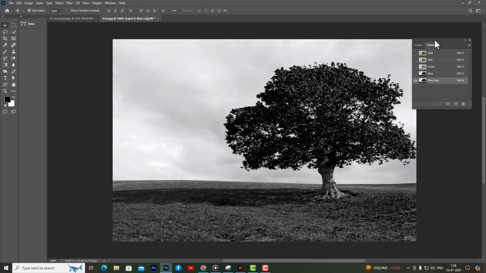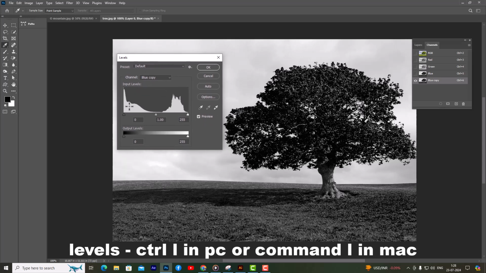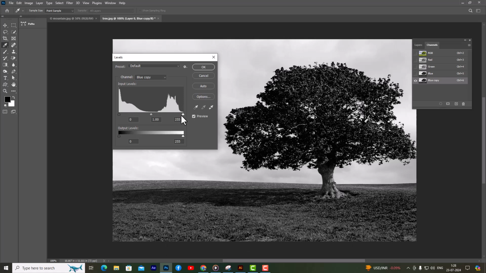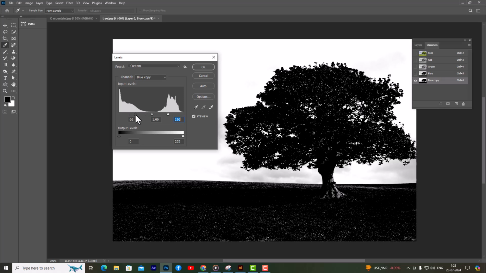Now we will add some contrast using the levels adjustment. We will simply hit Ctrl L on PC or Command L on Mac. So here we have opened the levels dialog, and we can just move these sliders. The right slider is the brightness slider. We will move it to the left, and the left slider is the shadow slider. We will move it to the right. So now we can see we have added some contrast.